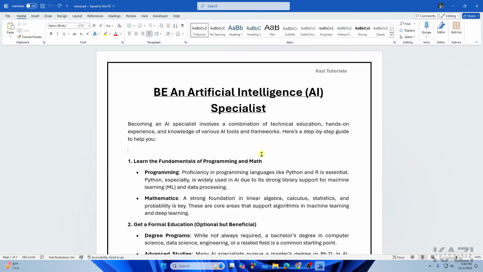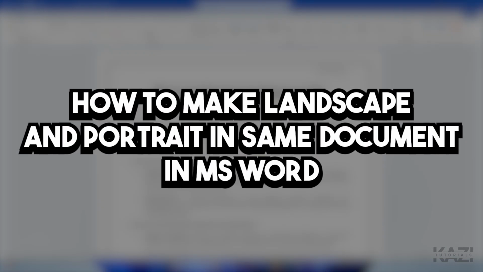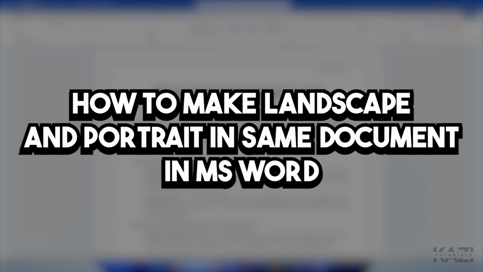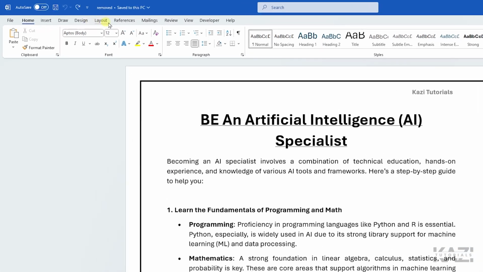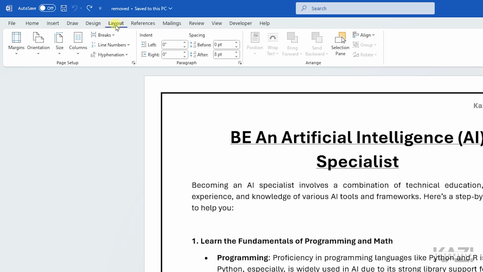So here's how to make portrait and landscape in the same document in Microsoft Word. Let's get started. First of all, you need to select the layout from the toolbar.